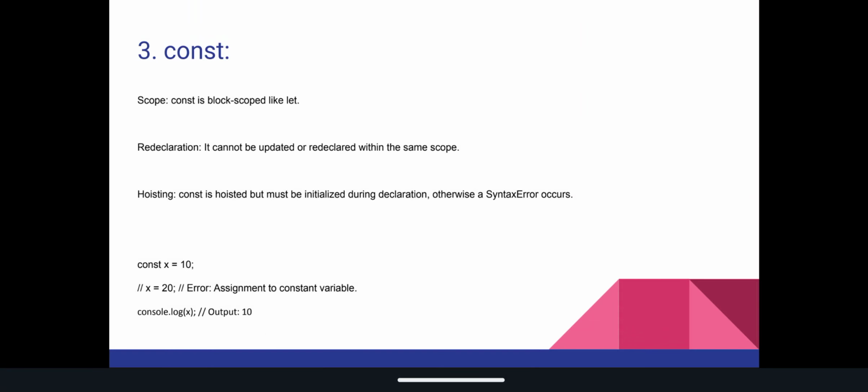Const. Scope. Const is block scoped like let. Redeclaration. It cannot be updated or redeclared within the same scope. Hoisting. Const is hoisted but must be initialized during declaration, otherwise a syntax error occurs. Here is an example for const.